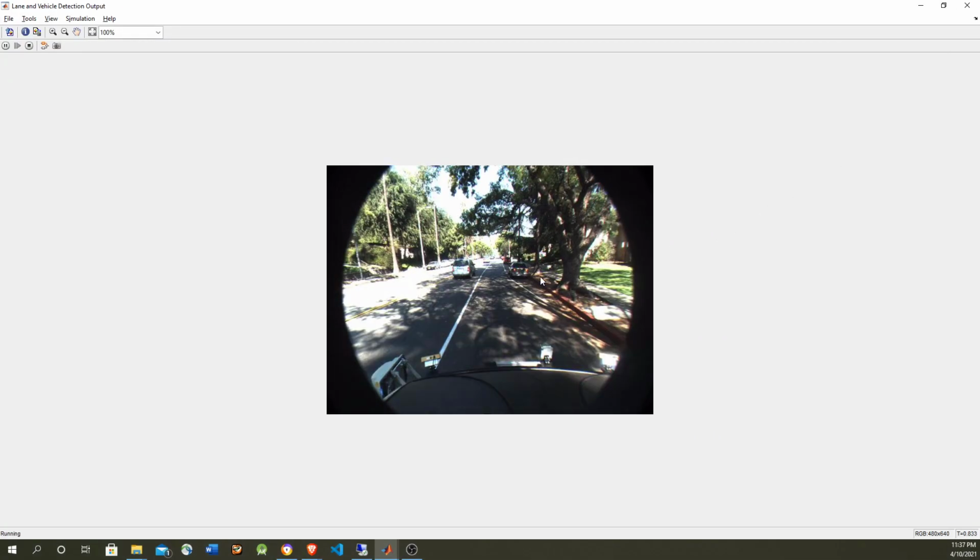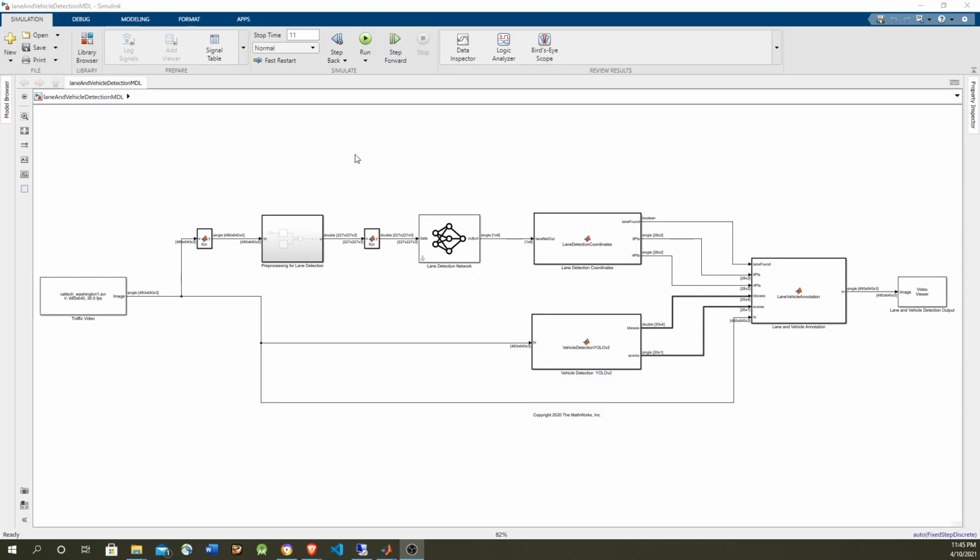Okay, so here, yeah, I guess my machine froze, but I'm gonna pause that and run it again. Okay, I got it running.